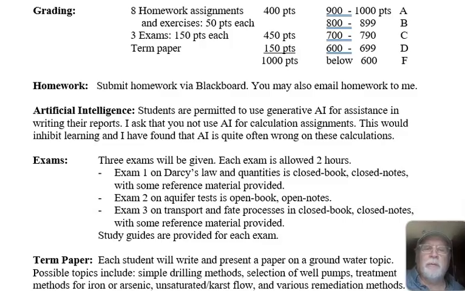The university asked us to put in a statement on our expectations regarding artificial intelligence. You can use it as you want for the writing. Don't just give it a topic and tell it to make the paper. I want you to learn through that. Please don't use it for calculation assignments. I've actually assigned students before in a different class to use AI, and it's pretty bad at some of the calculations.